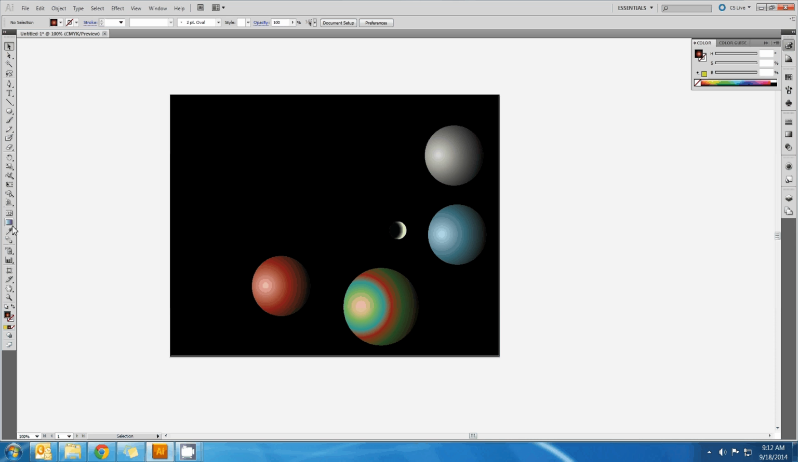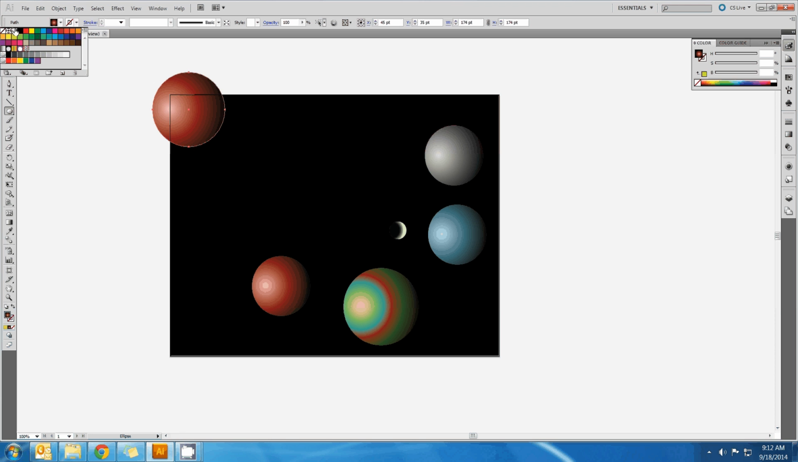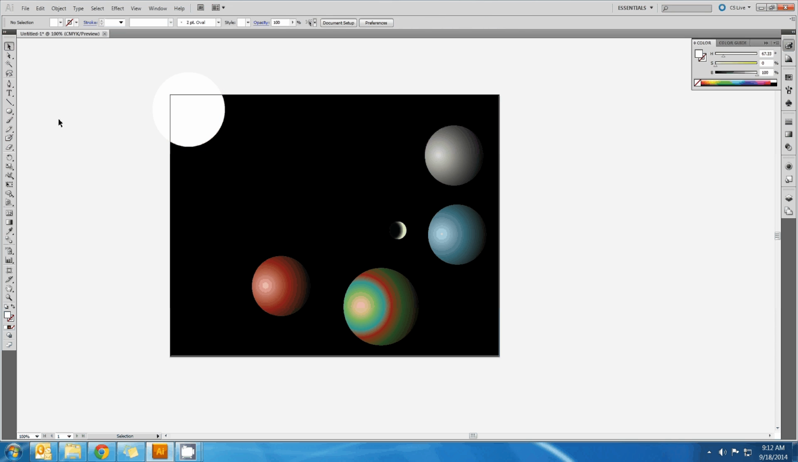But first, let's give this thing a light source. We'll make a sun for it, and I'll tell you more about the sun tomorrow. So for now I'm just going to use this, and I will make this white, just to represent that this is our light source. So that's going to be what's illuminating our planets.